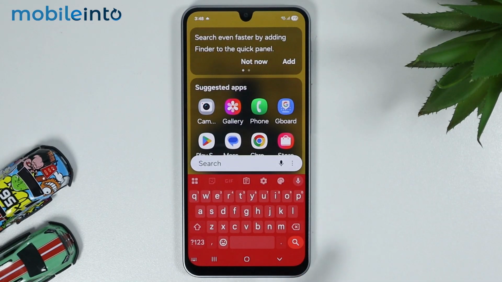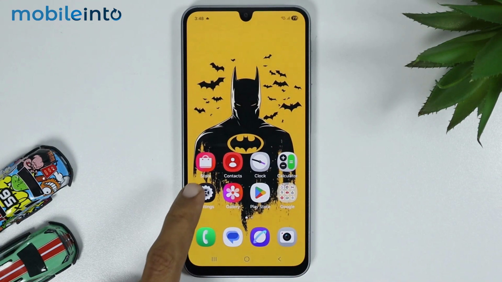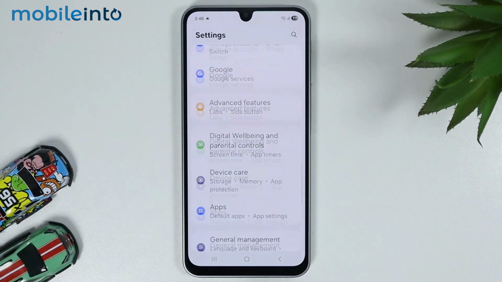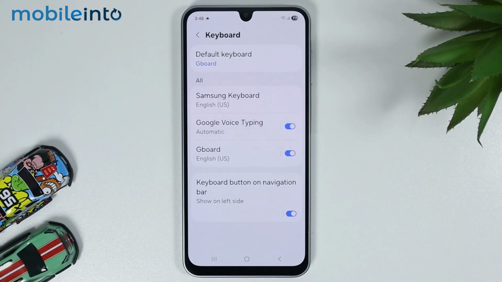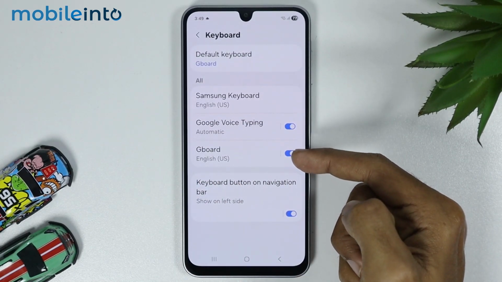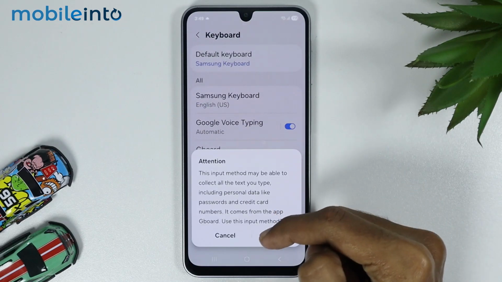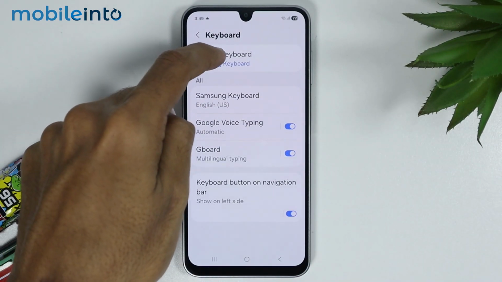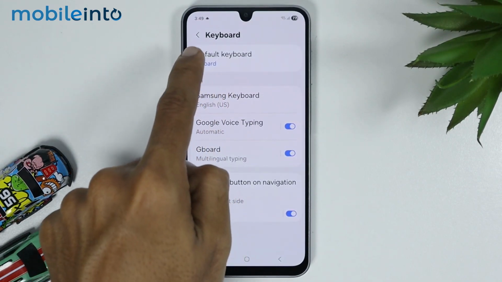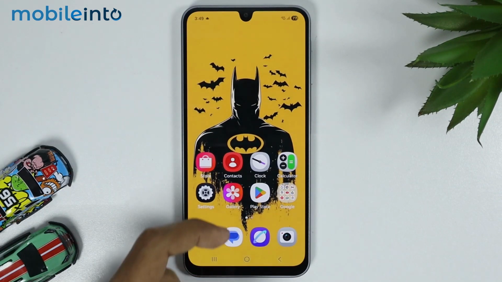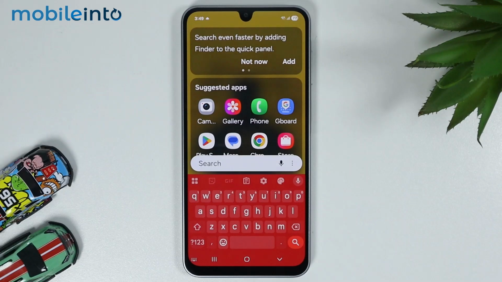Now, if you have done that, but the keyboard on your Samsung phone did not change, then go to your home screen and open Settings. In Settings, just go to General Management, then tap on Keyboard. From here, just make sure that the toggle for your keyboard is enabled. In our case, I have downloaded Gboard, so just make sure that the toggle for Gboard is enabled. After that, just tap on Default Keyboard and make sure that your keyboard is selected from here. And after you do that, you will enable the keyboard on your Samsung phone.